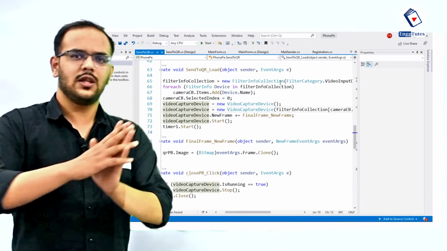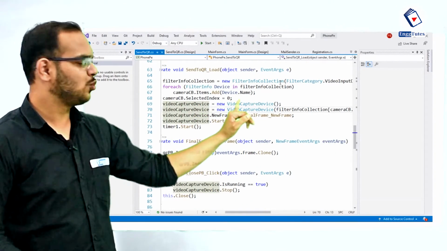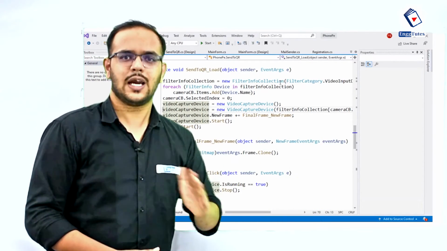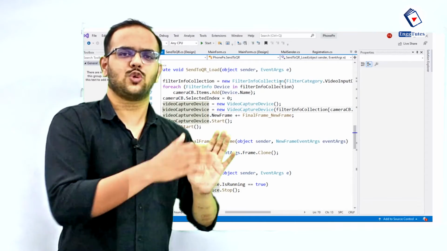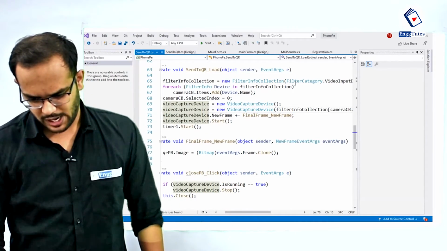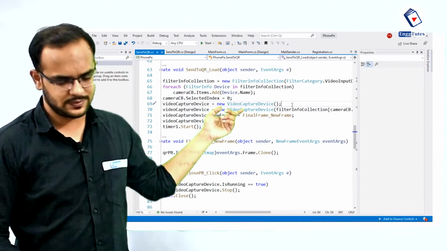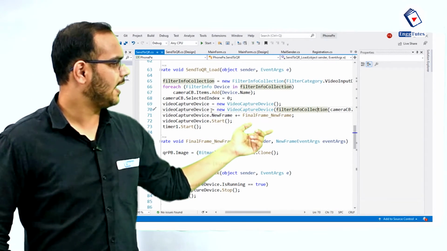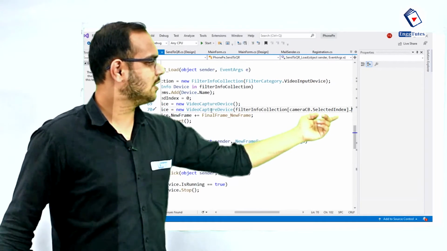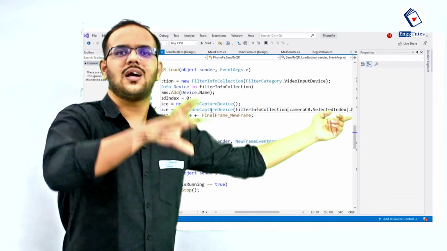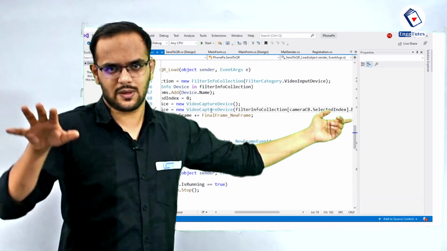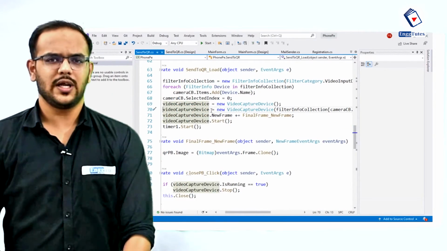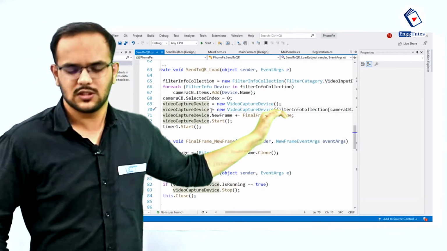After adding all the indexes, we have set the camera CB's index to 0. That means the first device will be set as the default device, and now we need to capture the video from that device and show that video in the picture box. So I have created the memory for the video capture device. Now video capture device equals new video capture, and I am passing camera CB.selected index. That means the video capture device will connect to my default video device, that is nothing but the integrated webcam of my laptop. Don't worry, I have provided the code, just copy paste it.